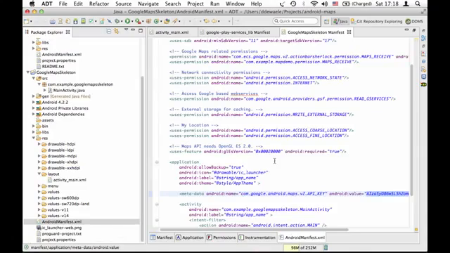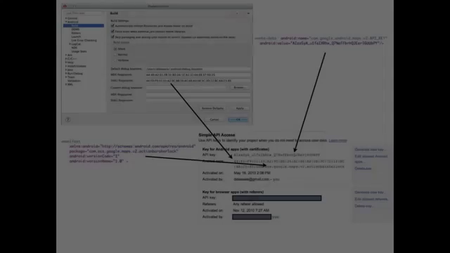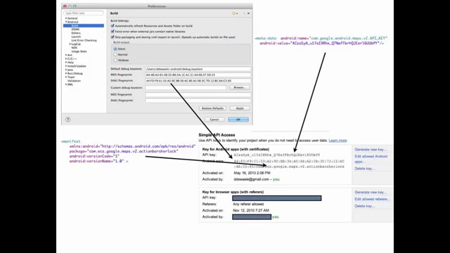I'm just going to show you this picture where you can see the references between the Google API console, the certificate fingerprint, the application package, and the API key.